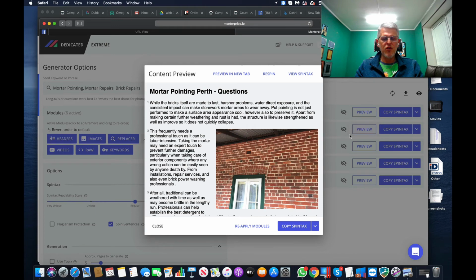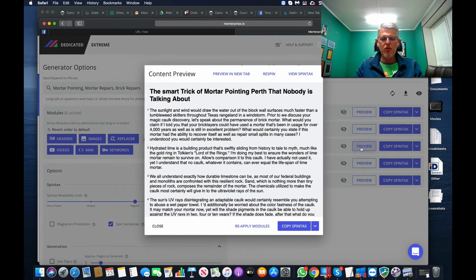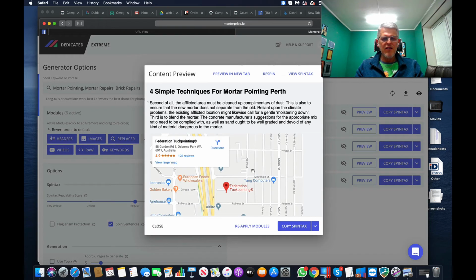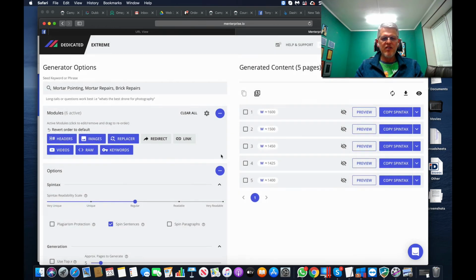If I click preview here, that's different, there's an image there. If I click preview here, there's no image. If I click preview here, now there's a map. So basically, every single post is going to be completely different. When I send you 1,000+ links, every one of them is going to be a completely different post. No post will be exactly the same, so it's going to be completely unique.